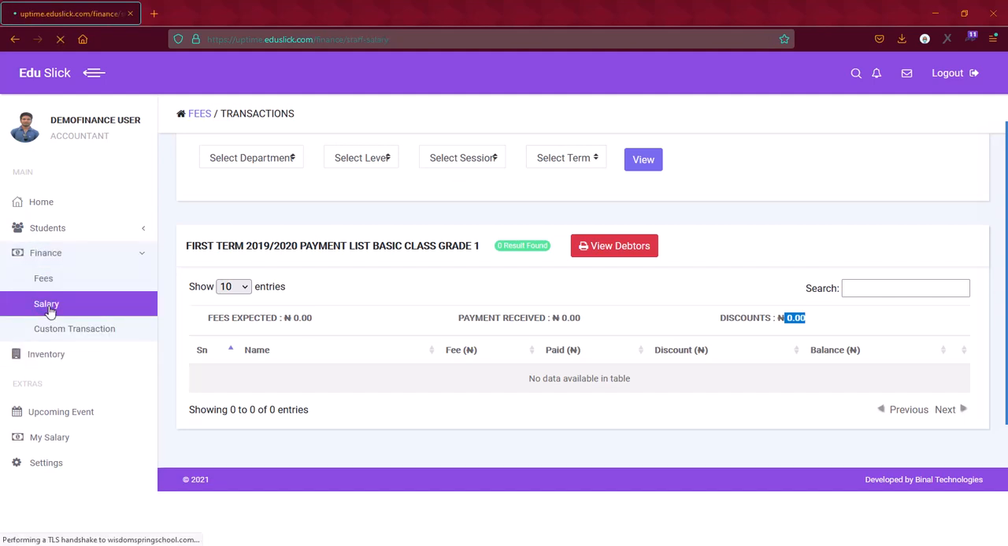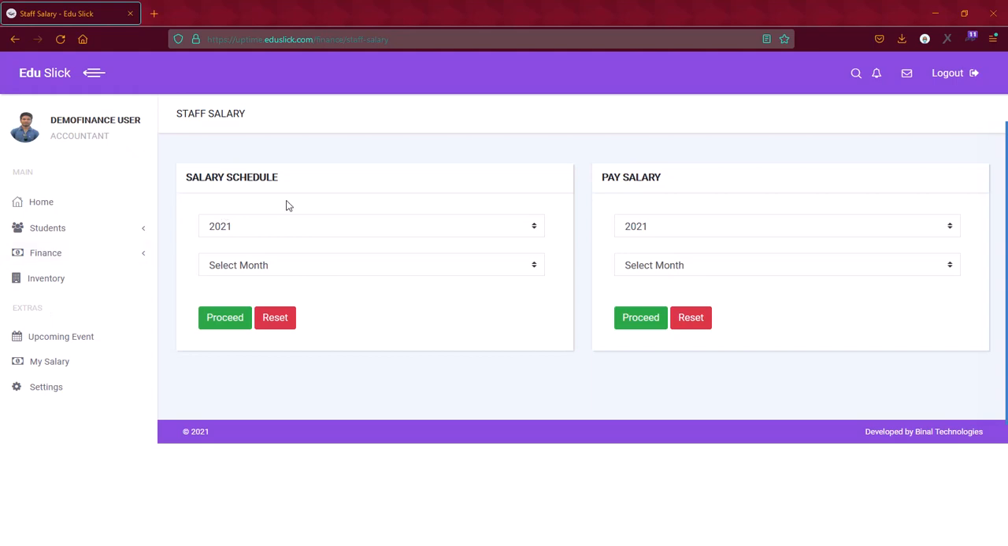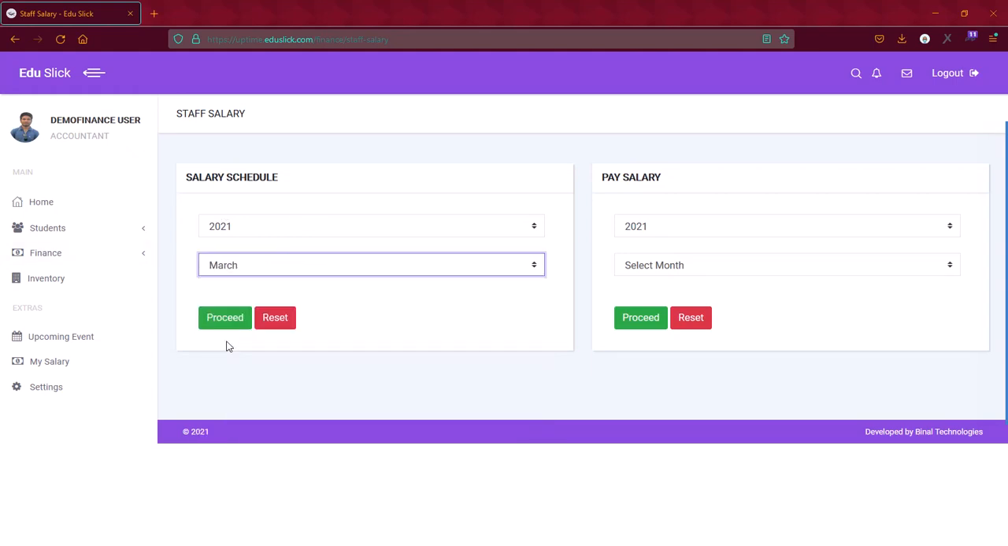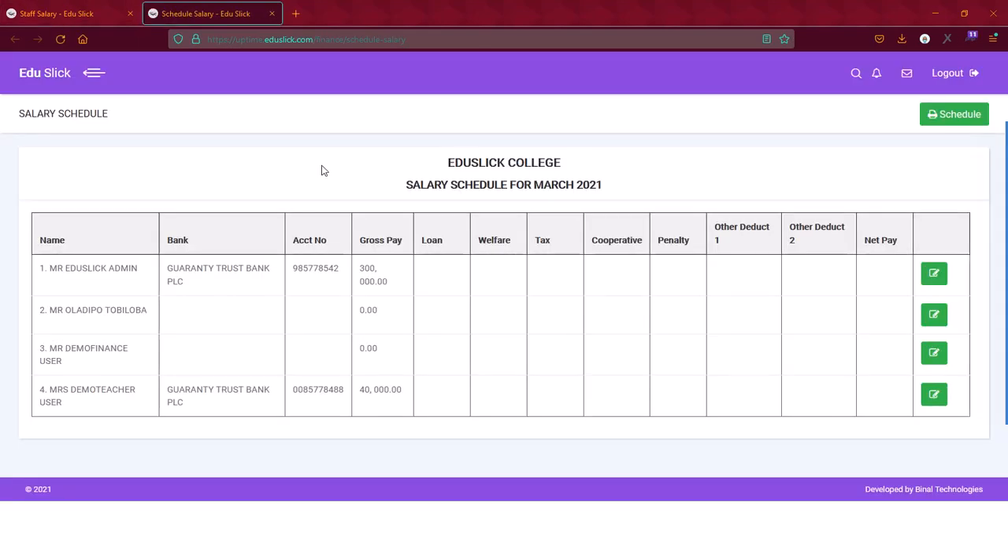And the salary, you can easily make a salary schedule for a month. So here we are going to see the name, the bank name, the account number, the gross pay, do you have any loan, welfare, tax, cooperative, penalty, deduction, and the net pay. So we are going to make the payment with that.